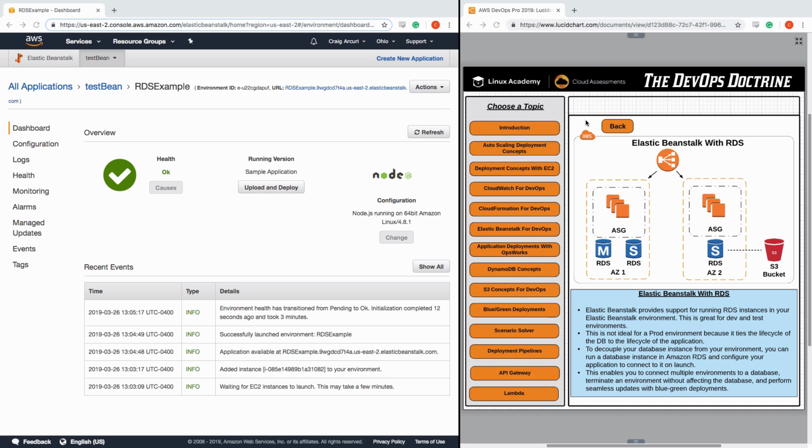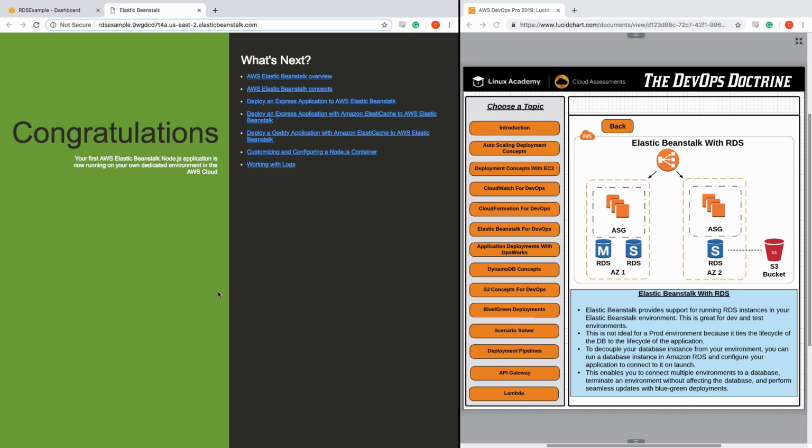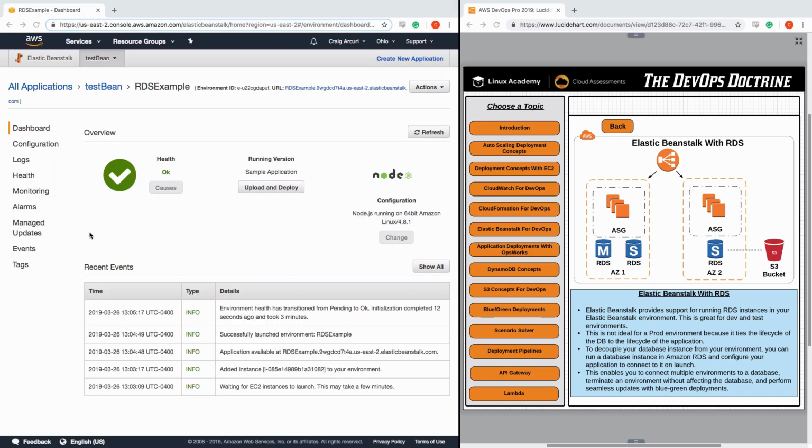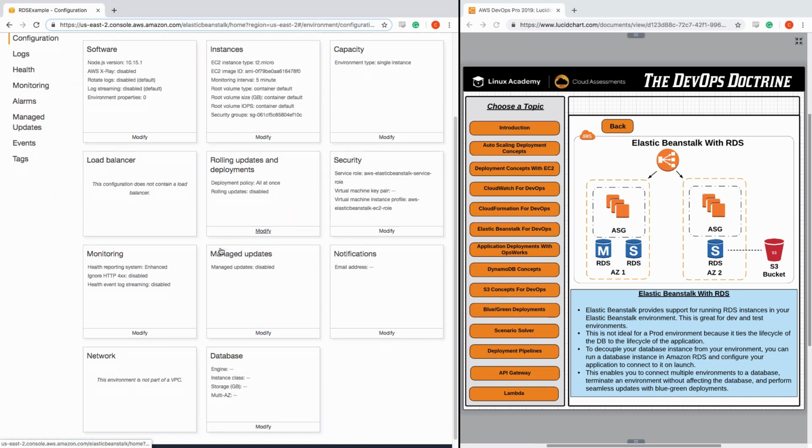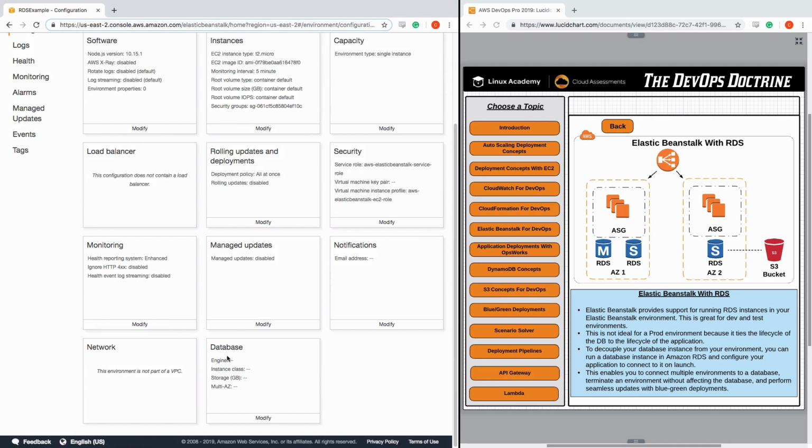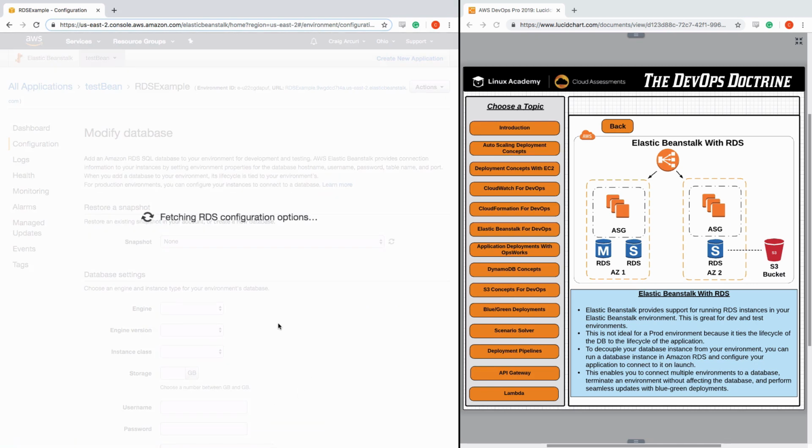All right. Now, our environment is ready, and I'll click on the URL just to verify, okay, we are up and running. Again, let's consider the scenario where we get a couple weeks down the road, a couple months. There's a little bit more to this application than we anticipated. We need a data store. So we're going to go ahead and add an RDS database. Let's go to configuration, and we've seen this page before. Let's go to database and click modify. Basically we're saying, hey, we want to add an RDS database to our environment.